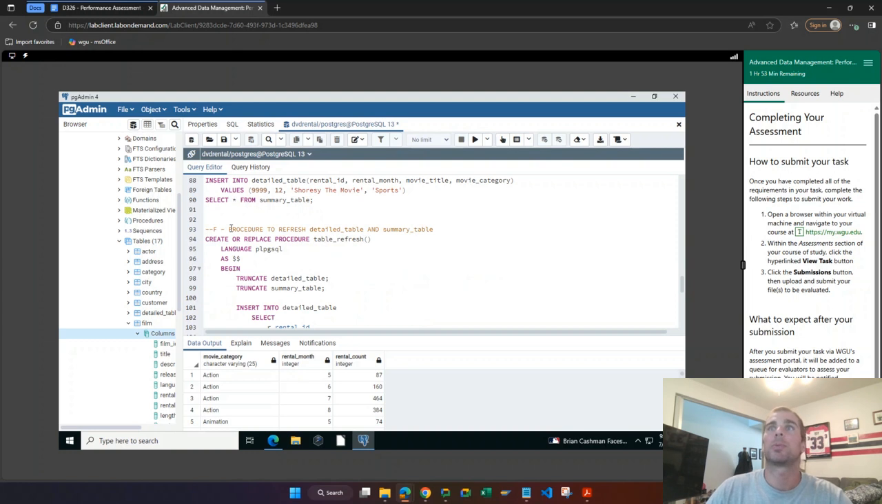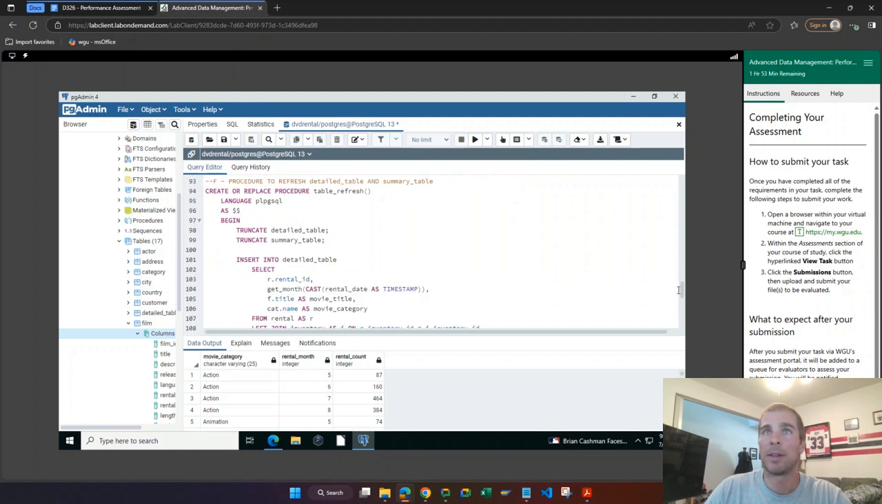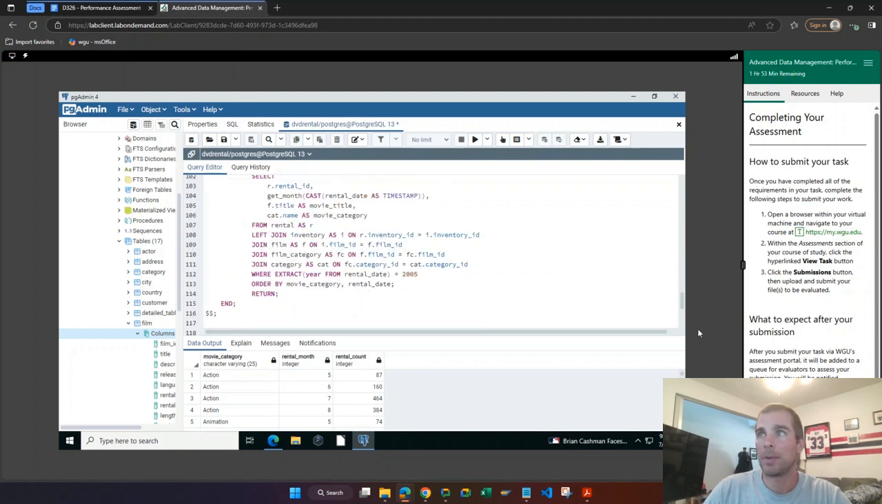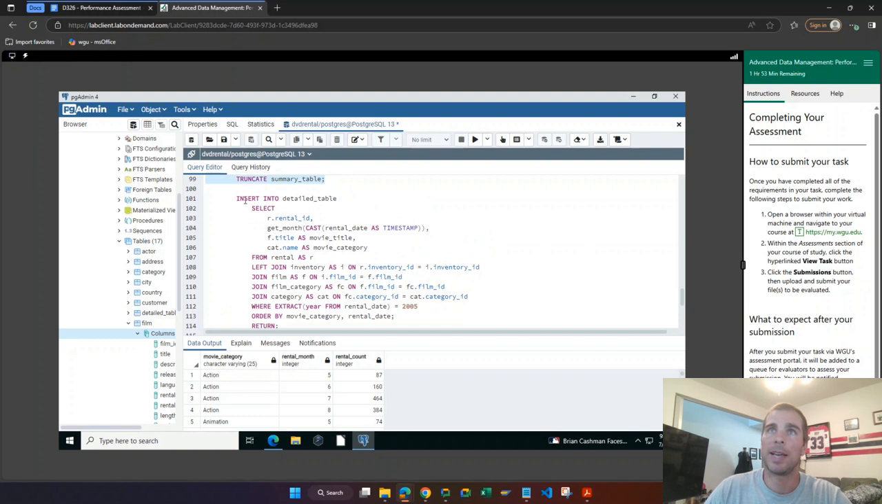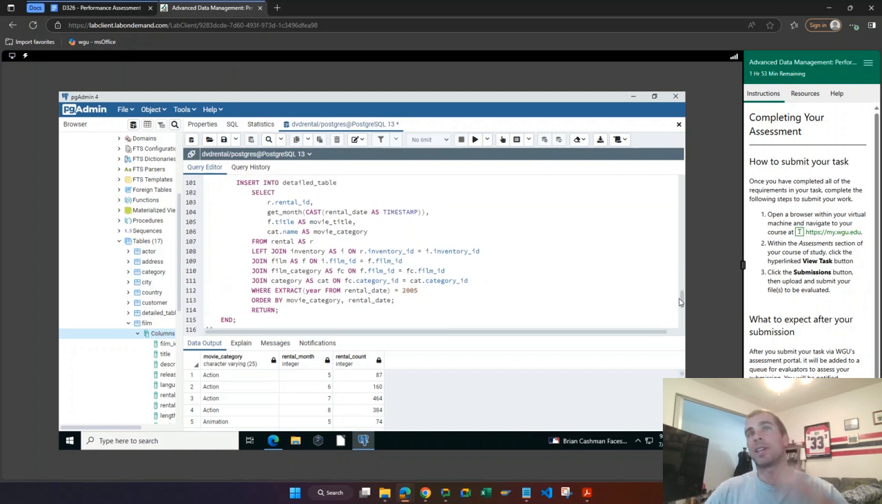So now we've got to create a procedure to refresh the detailed and summary table. What I've got here is first things first, in this procedure, I'm going to truncate the detailed and summary tables. I'm going to clean them up. I want to work with fresh stuff whenever I run the procedure. And then I'm going to insert into the detail table. This is the same exact query as before. Once this gets inserted into the detail table, that'll trigger the summary table function to run and populate the summary table.